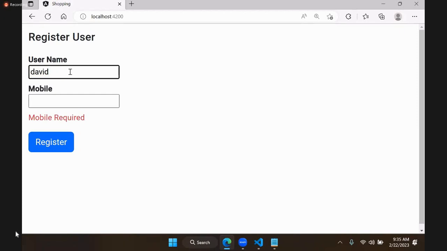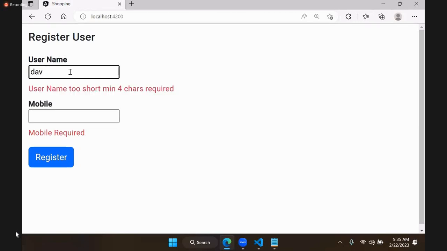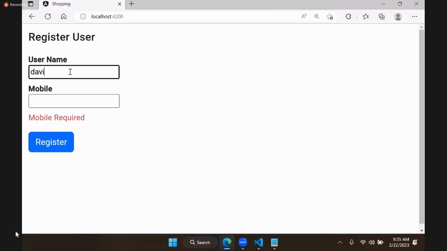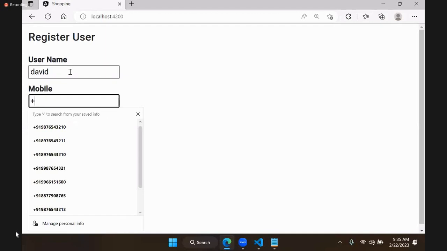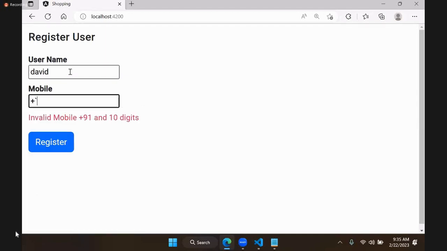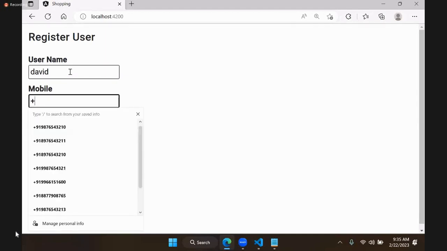Right now you see I remove this and it says minimum 4 characters required. I remove those 3 characters also. It says required. So this is okay. Now mobile. I am entering mobile. I said plus, so it says mobile invalid. It should start with 91.